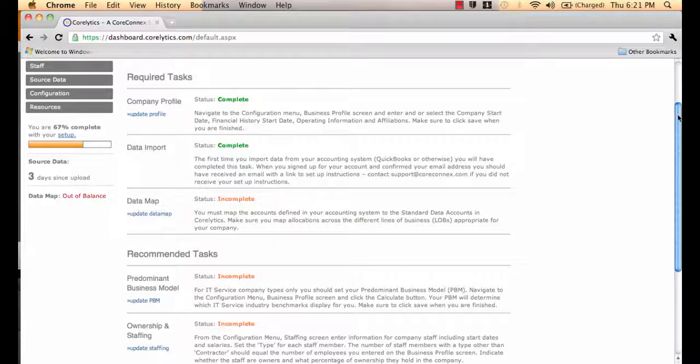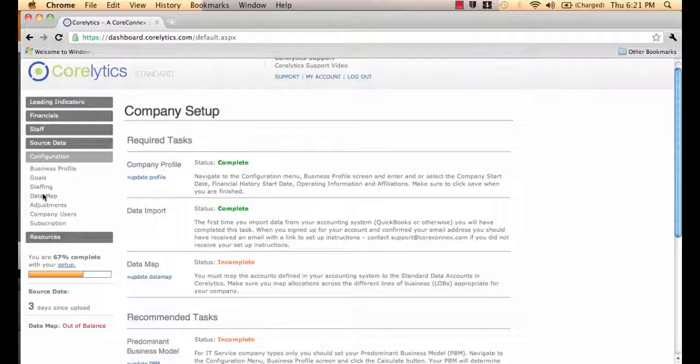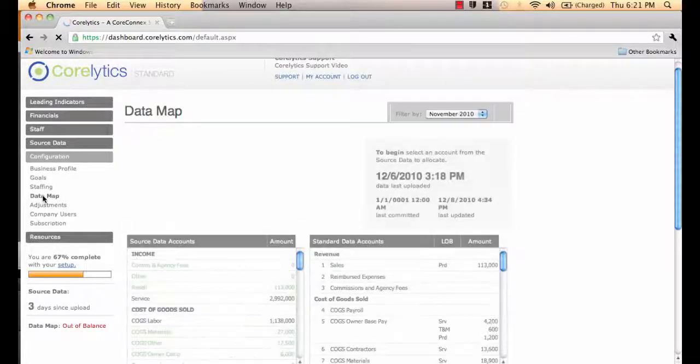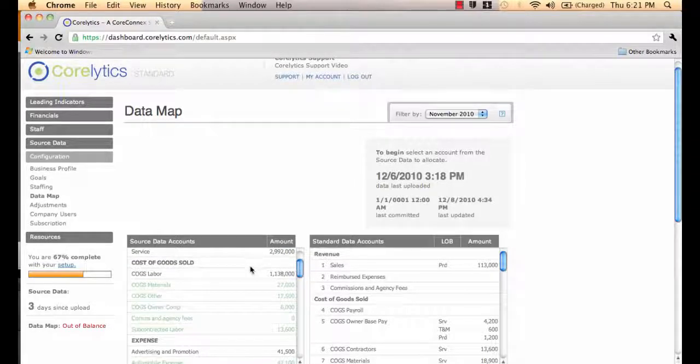Once you have successfully loaded your data for the first time, go to the Data Map menu, located under the Configuration Data tab on the left side of the screen. Your source accounts are displayed on the left side of the data map screen. If there are no source accounts currently mapped, they will be displayed as gray text. Source accounts are your chart of accounts. These are the names you have given them in your accounting system. When the source accounts are mapped, the color turns green.